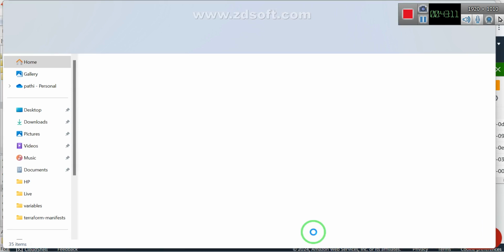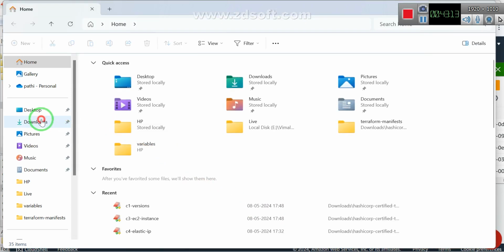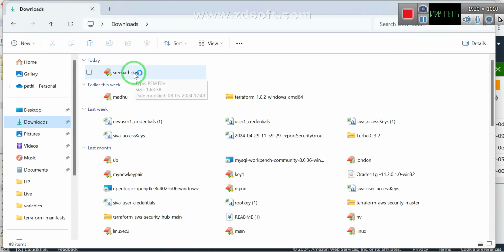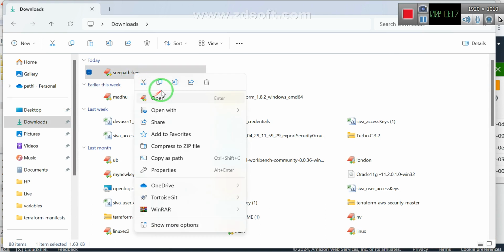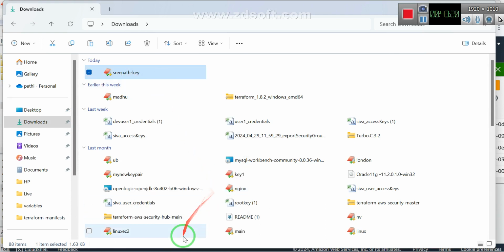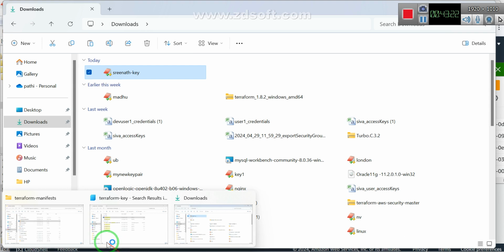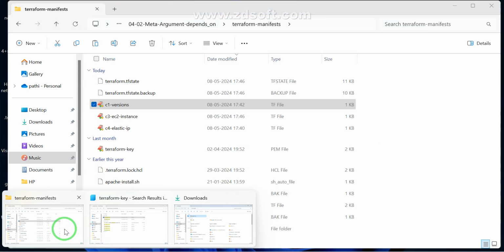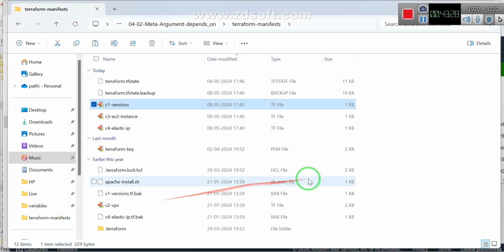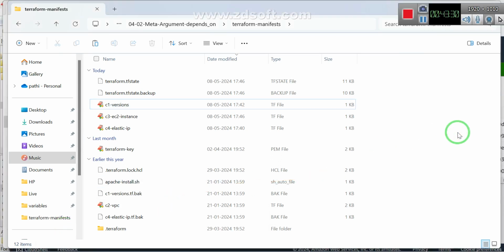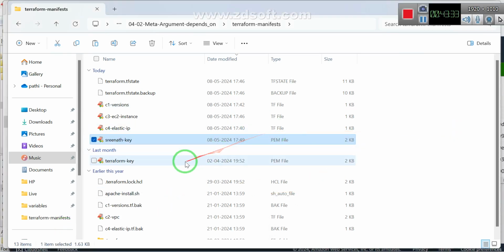Going to Windows key E, there I am going to downloads, copy it and paste it in the proper place. That is important. Meta argument depends on it. Control S. Even though the Terraform key is there here, no problem, leave it.